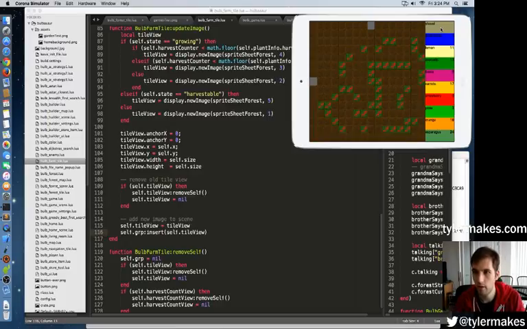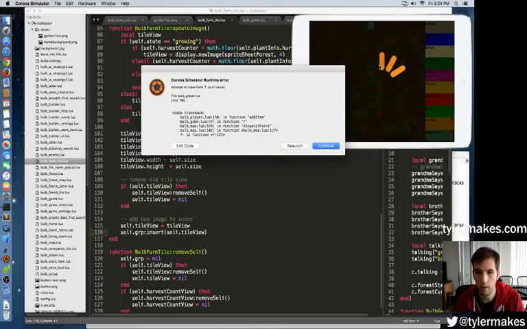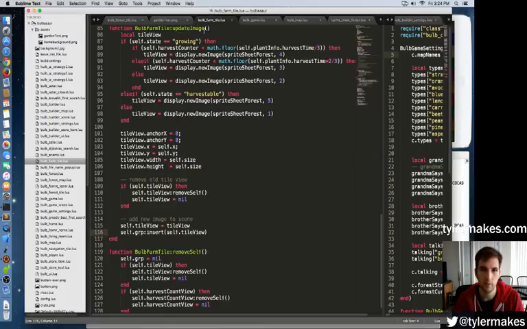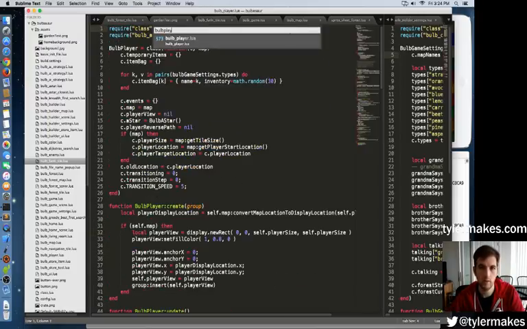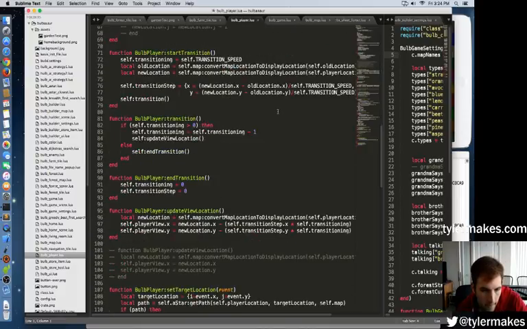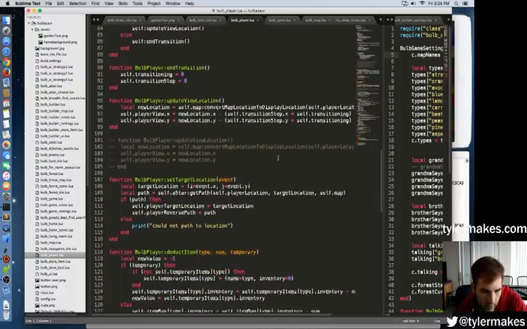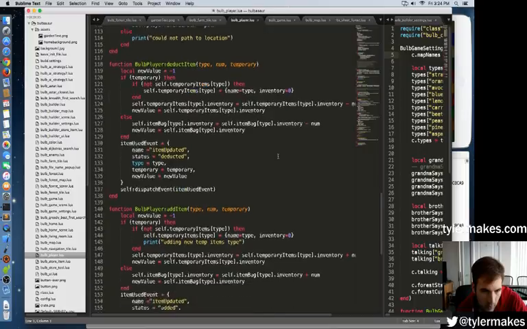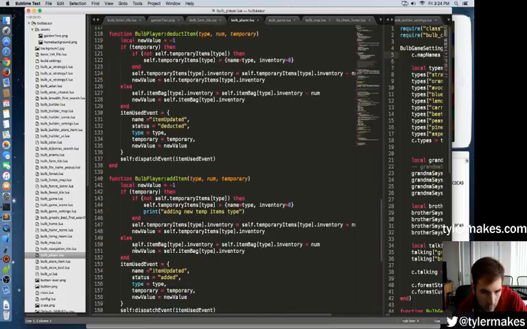Oh yeah, and now that they're full grown, we can go through and harvest. Oh no, what happened? Let's fix that real quick. Bulb player 150. Line 150. I bet we're relying on the plant's type, which it no longer has. Here we go, type.